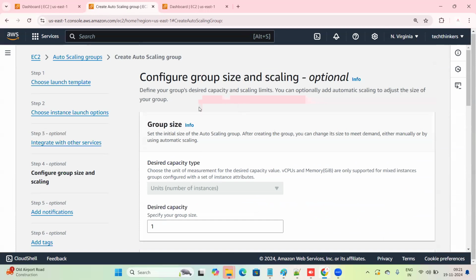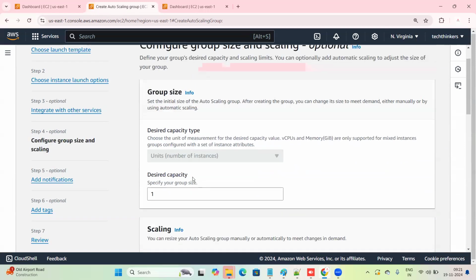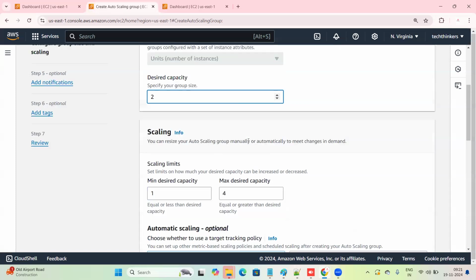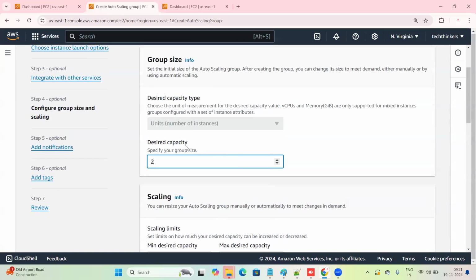And this is the thing that we need to mainly focus on. So for now, what I would like to show you is you need to keep the minimum and the maximum desired capacity. I'm keeping 1 and 4 and the desired capacity as 2. So what I would like to have is I want two machines to be up and running always.